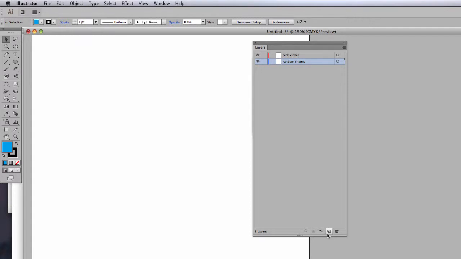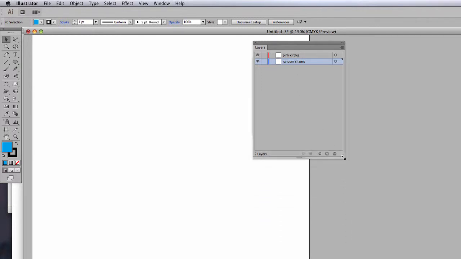And in fact, I'm going to delete one of the layers. If you decide that you want to delete a layer, you simply highlight the layer and click on the little trash can icon in the bottom right corner of the layers palette. If there's artwork still on the layer, you'll get a warning. It will say, are you sure you want to delete this? Because deleting the layer will also delete the artwork.